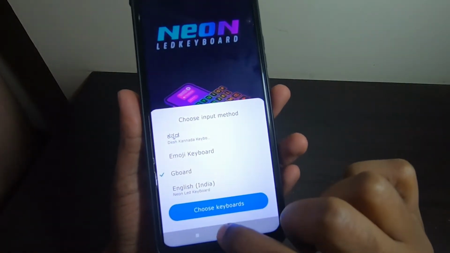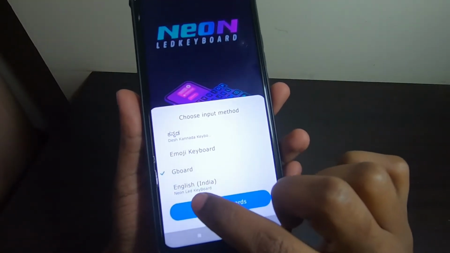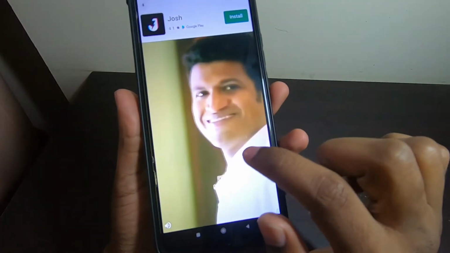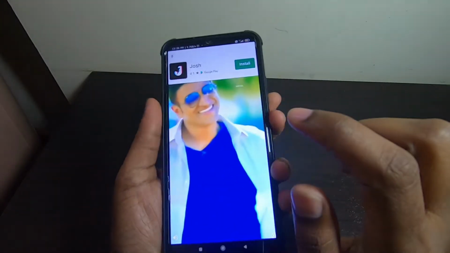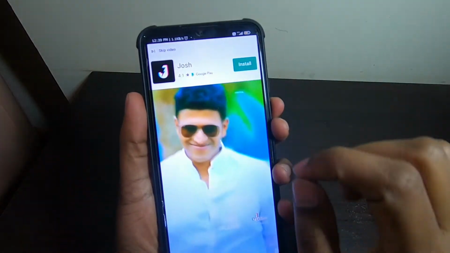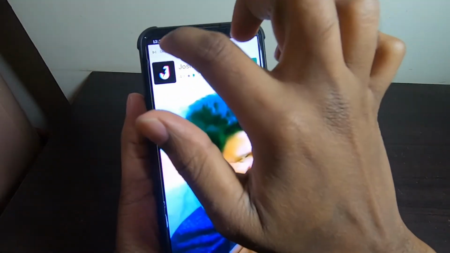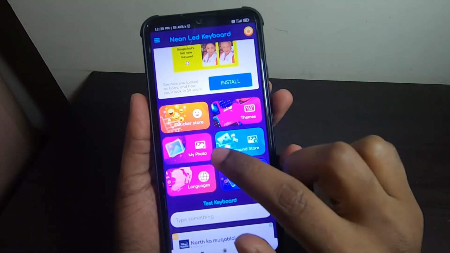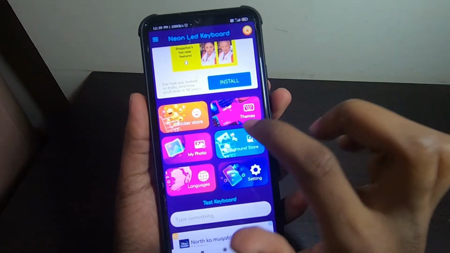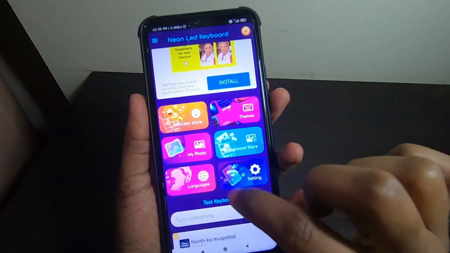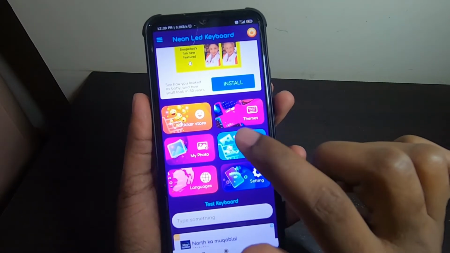After enabling this, below you can see English India. You need to click on that and then there will be an ad like this. After that you just skip this ad. If you skip this ad, then you will get different sticker store and themes, my photos, background store, languages and settings, everything here you will get in this app.